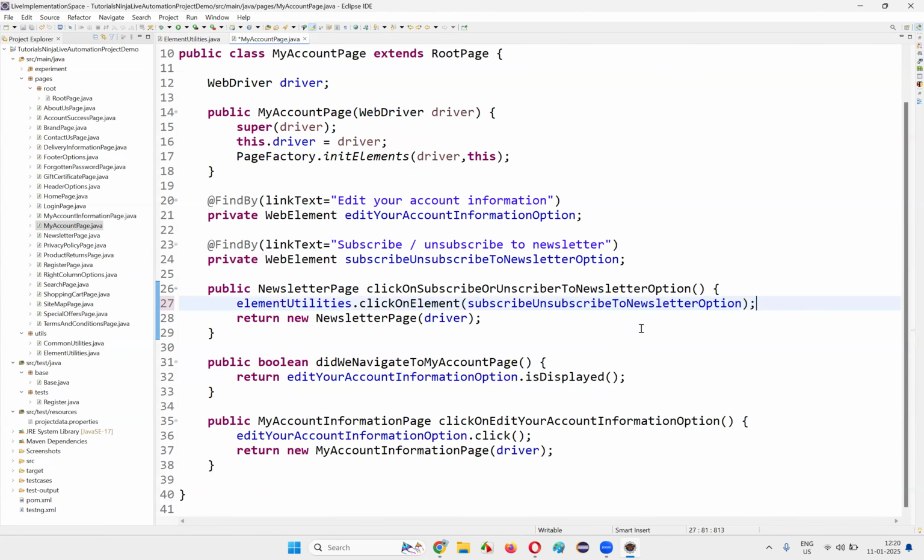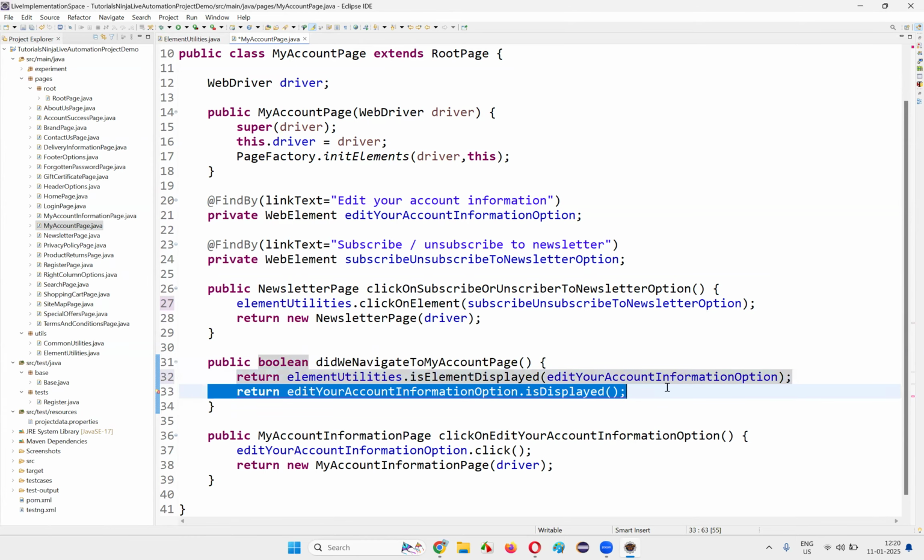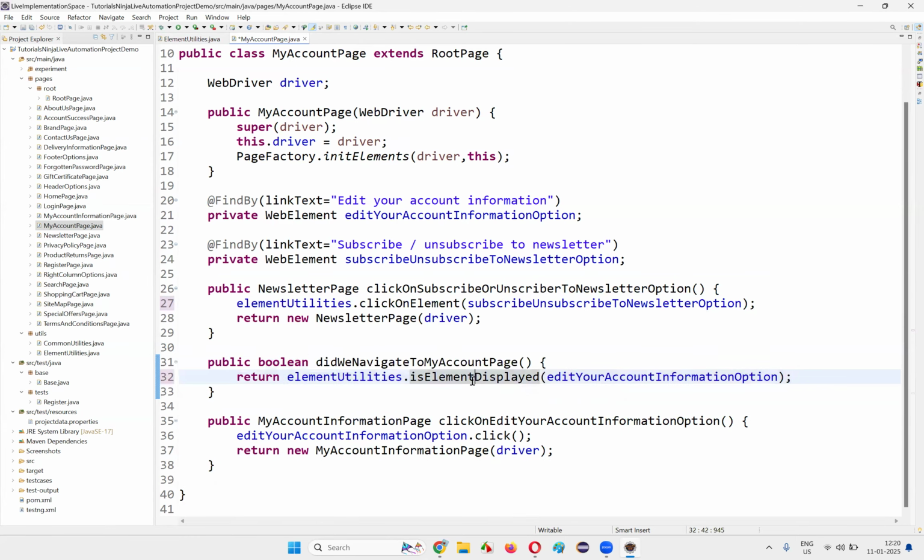Remove this line. Next one is displayed. Already we implemented it for is displayed, right? Return element utilities dot is element displayed, and here I'll pass the edit your account information option. Done. This is the smart way of checking whether the element is displayed on the page or not, which we are implementing there.